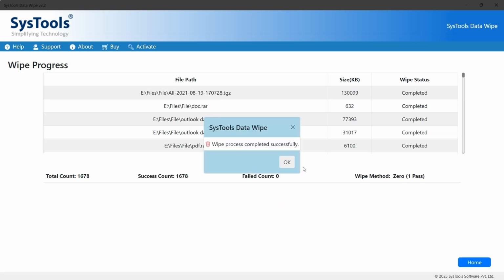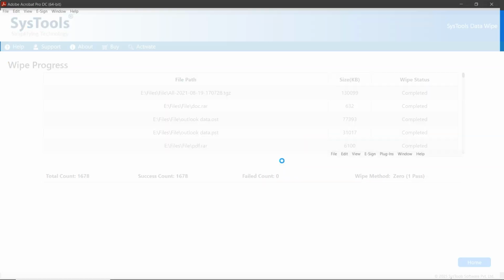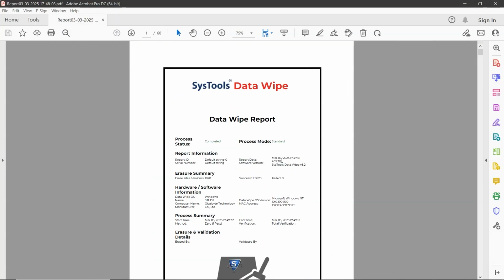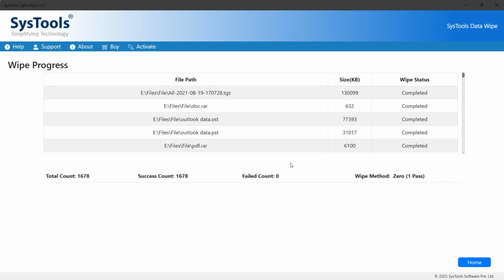Once the process is complete, a message will appear confirming that the wipe process was completed successfully. The software also generates a wipe report, which you can review by clicking the OK button. This is the data wipe report, where you can analyze the results. Closing the report will take you to the progress details.